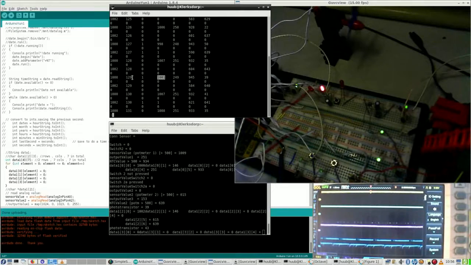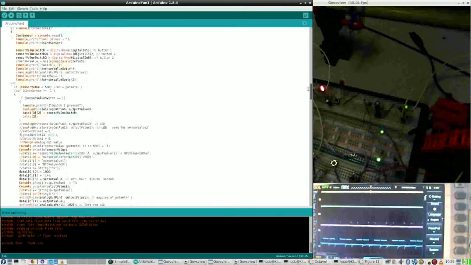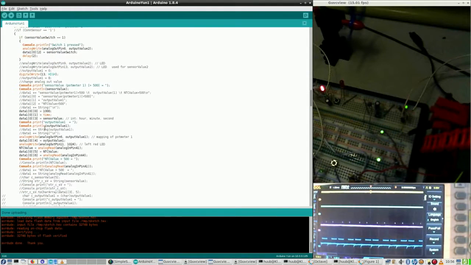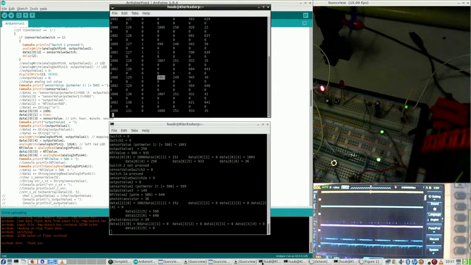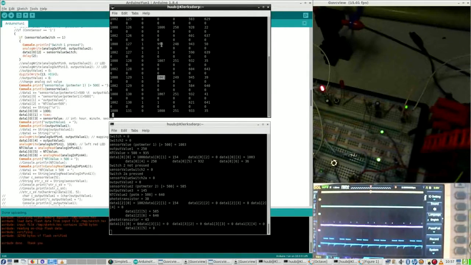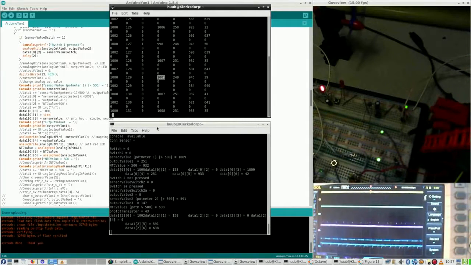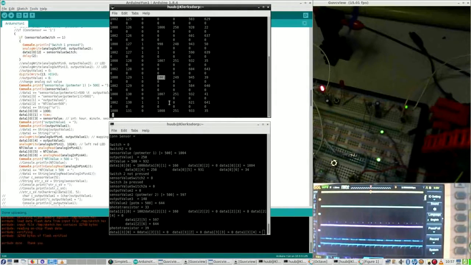Because this is 0, 1, 2, 3. What is 0 element 3 again? Sensor value, which is the pot meter. So going back, the pot meter is then changing value. I don't think so. Anyway, this is slightly better.